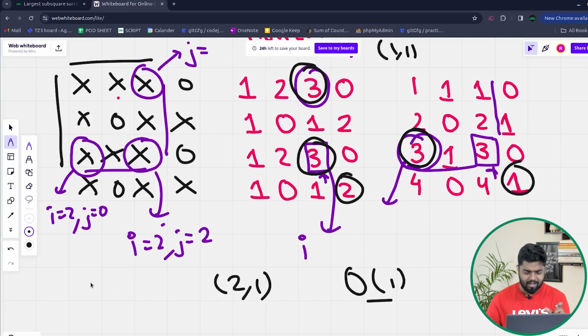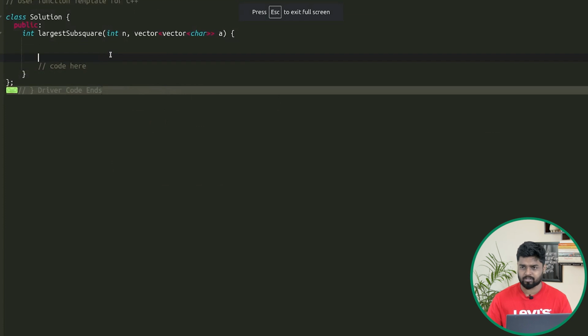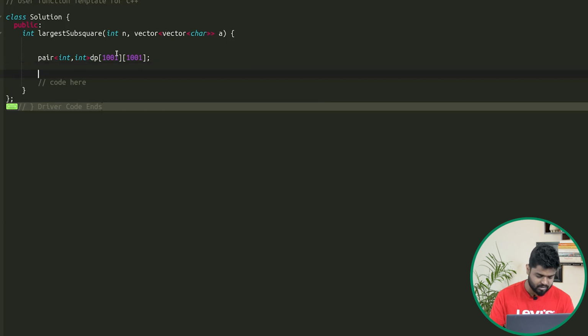So I will have a matrix of pairs so that I can store the horizontal as well as the vertical pairs. Firstly I'm thinking of storing the horizontal pairs in that fashion. So I'll simply declare a pair of int comma int, and then we'll have a dp array of 101 size. Basically I'm declaring it of the maximum size, but we can declare it of n plus 1 size as well.